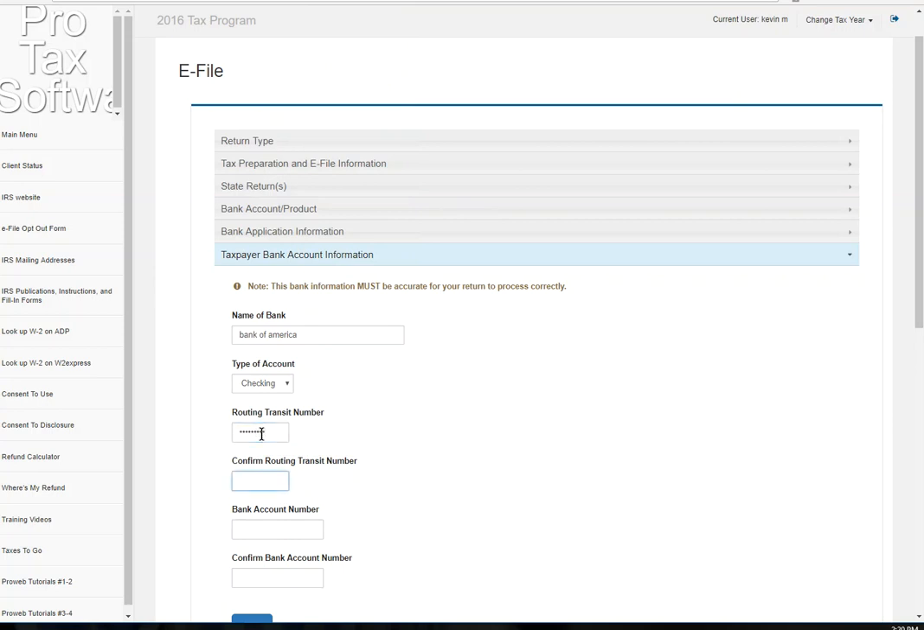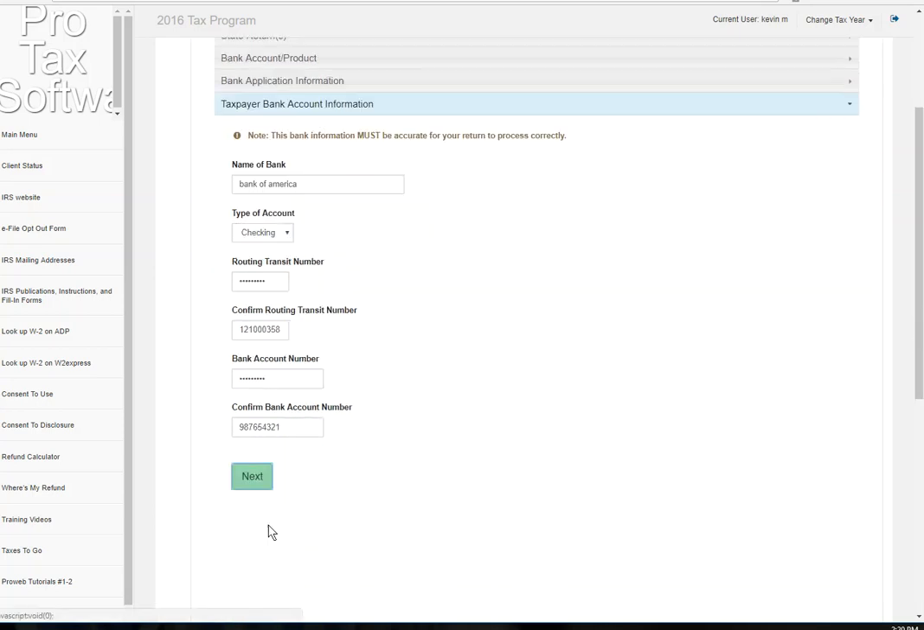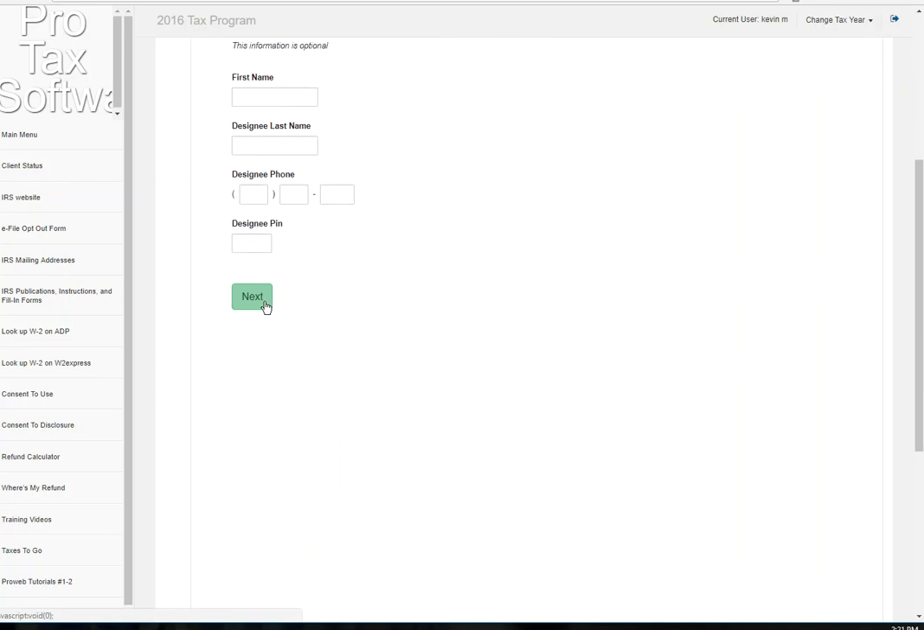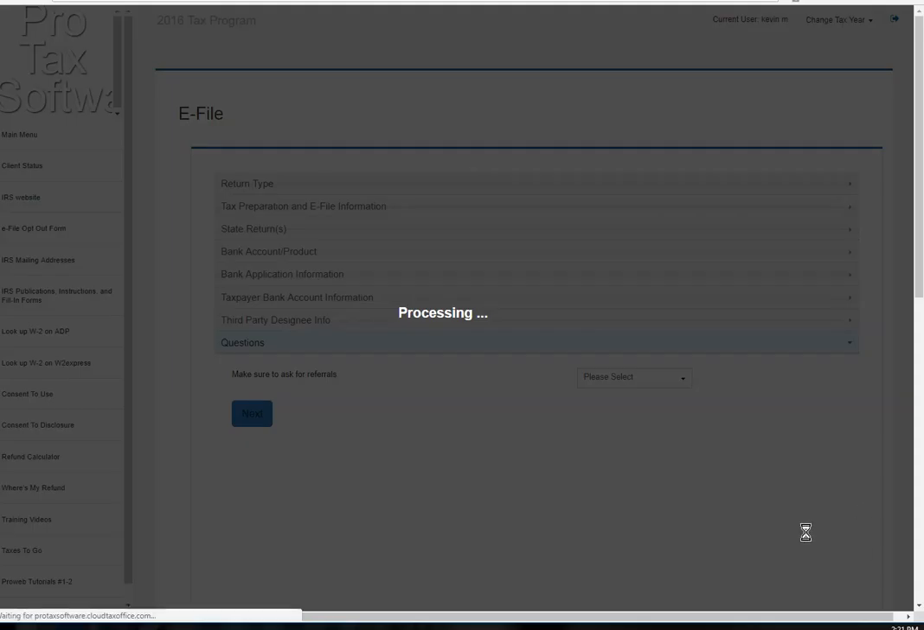We're going to use 121000358. Bank account number 987-654-321, and we'll see if we got it all. Cool. And we'll click save.